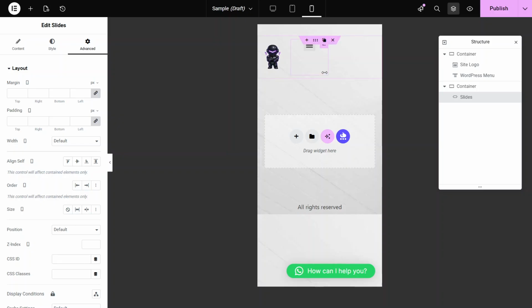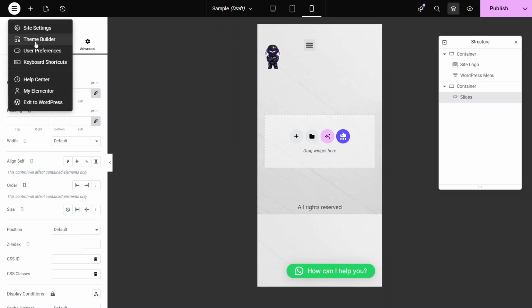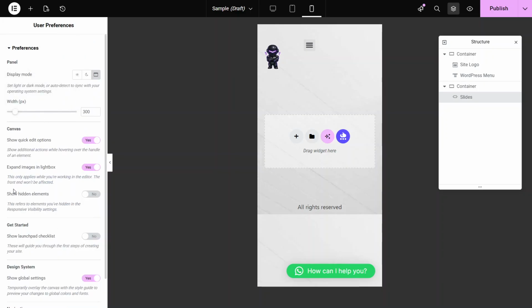If you'd prefer to actually see hidden items while you're editing, without affecting what visitors see, open the menu at the top left of the editor, often shown as a hamburger icon. From the menu, choose User Preferences. In the Preferences panel, look for the option called Show Hidden Elements and enable it.